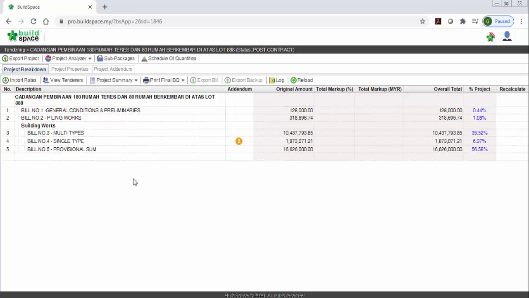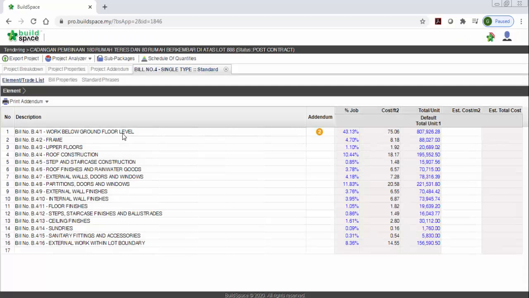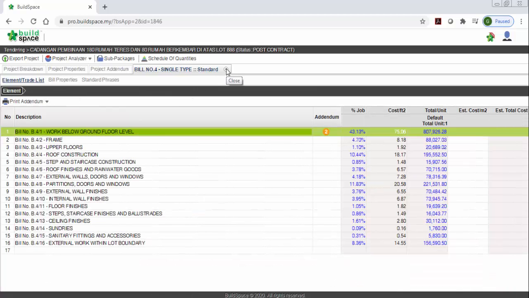You can easily trace the addendum also. We also have the addendum feature. If you go in, you can see which one got addendum. These elements, we double click, and then you can see which item is affected here. So this is a BQ.